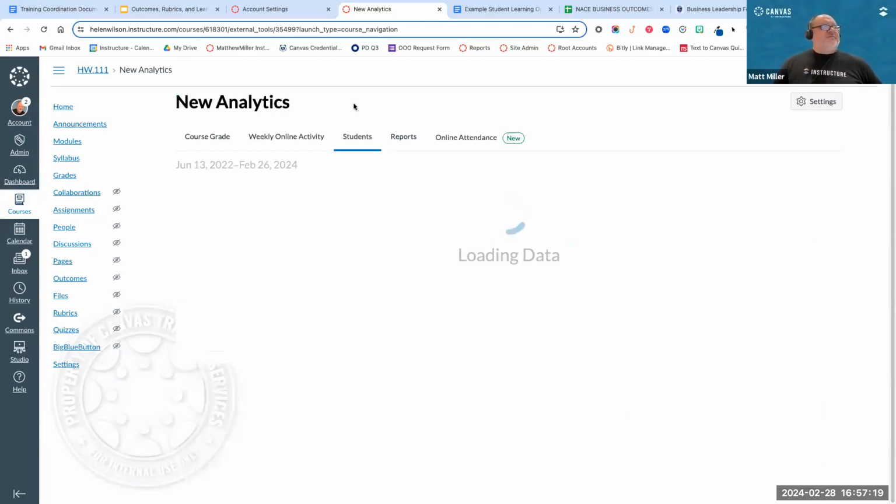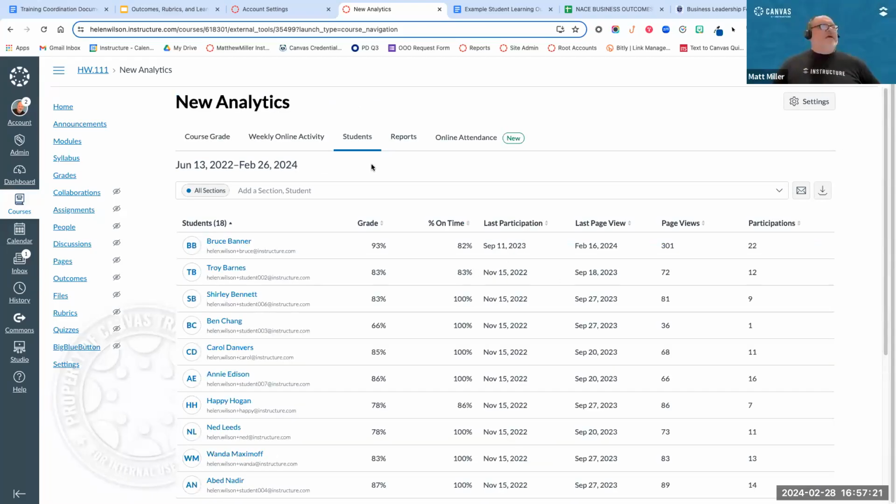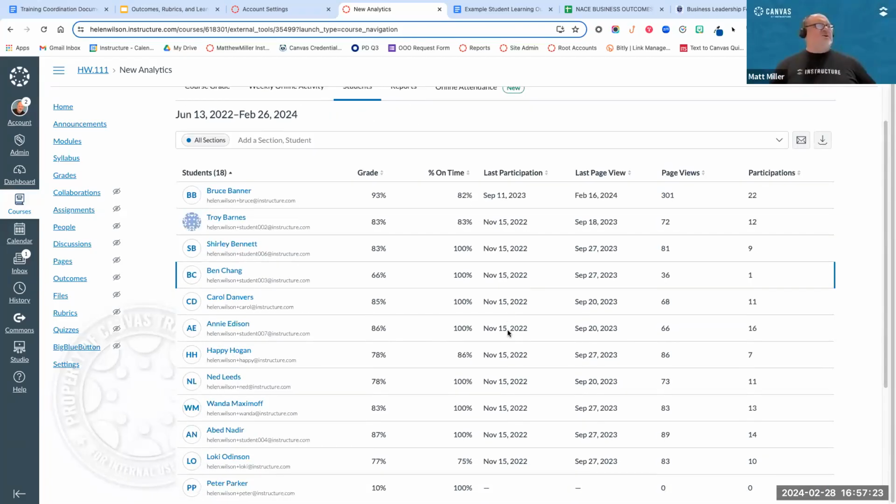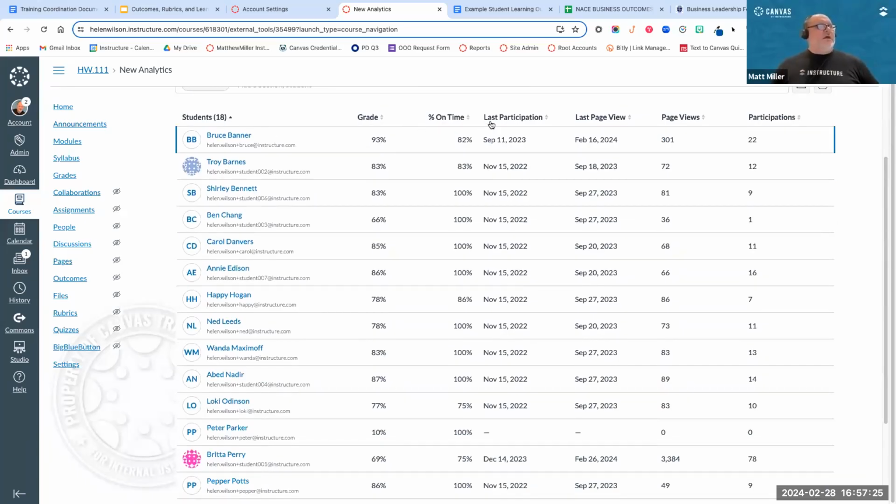Now, students, though, this tab is really helpful. This one shows me their grade. It shows me their percentage of on time. And if they're late or missing or whatever, it's going to show me a percentage of their on time. It'll show me their last participation, like it does on the people menu.